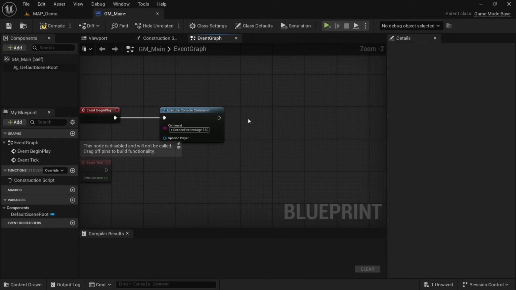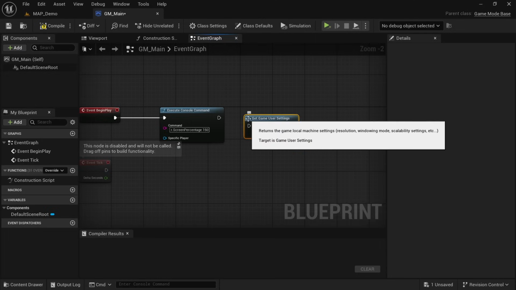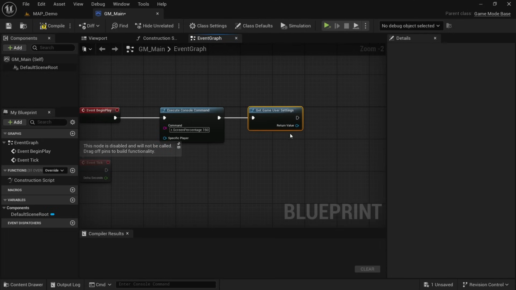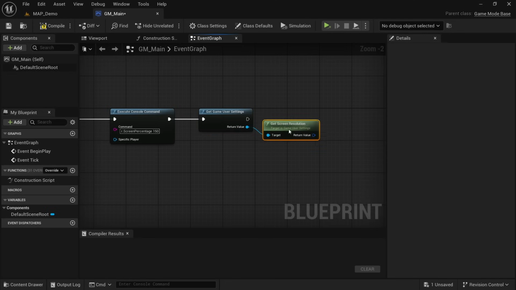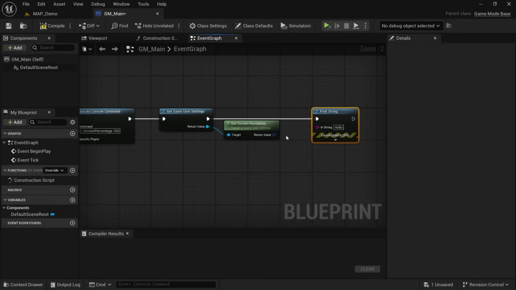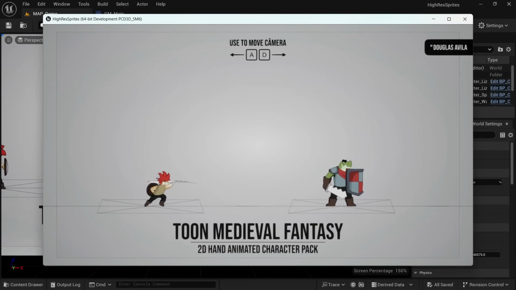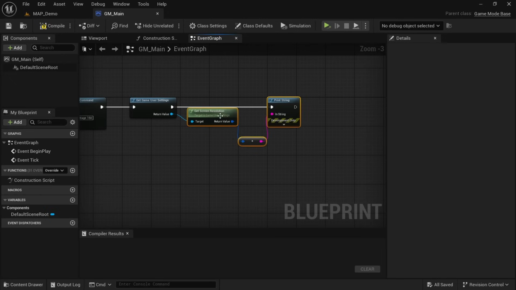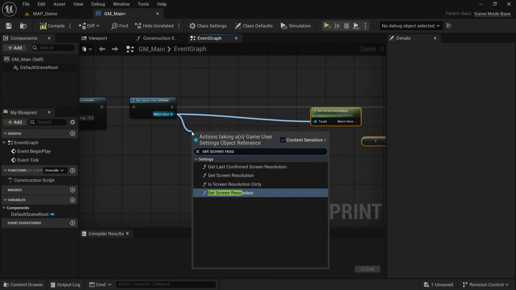Now that we're done setting up the screen percentage, we also want to make sure that the actual resolution is set up correctly as well. Back in the blueprint, we can check the current resolution by calling get game user settings, then from the return value get screen resolution, and then print string the result. In my case, it defaulted to 720p, so I want to make sure to use 1080p, which is the native resolution of my screen. Now, before getting the resolution, I want to open up some space and on the game user settings call set screen resolution.